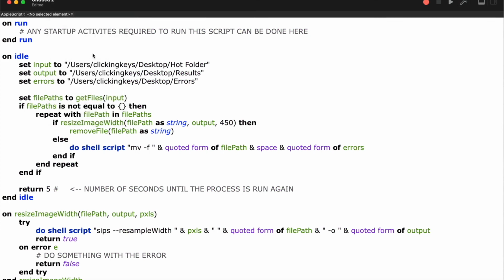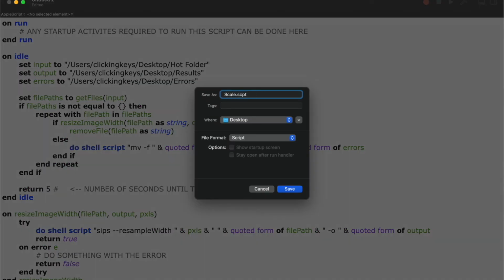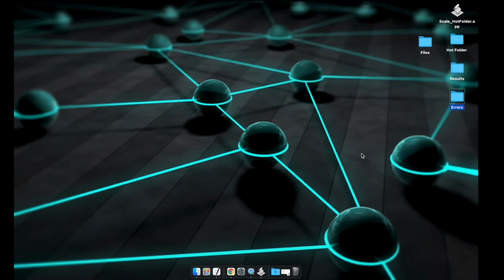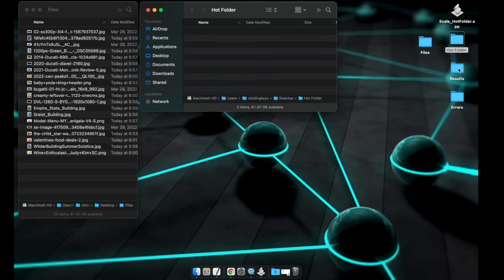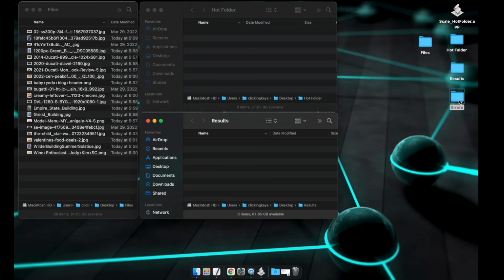And at this point we can compile to make sure we have no errors, and we can save our script, make sure we give it an appropriate name. We want to change the file format from script to application, and it's extremely important that we select stay open after run handler. If we didn't select that check mark, then after the run handler was complete, the whole script would just quit and we would never access our idle handler.